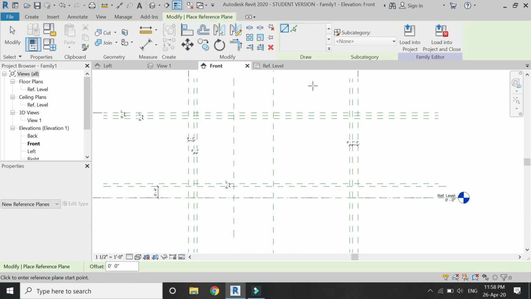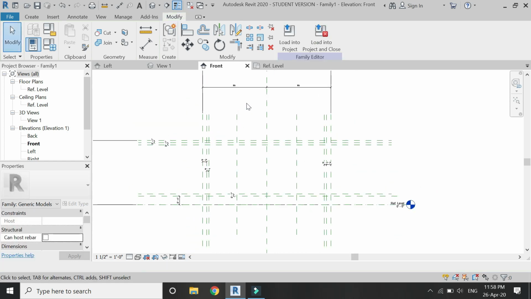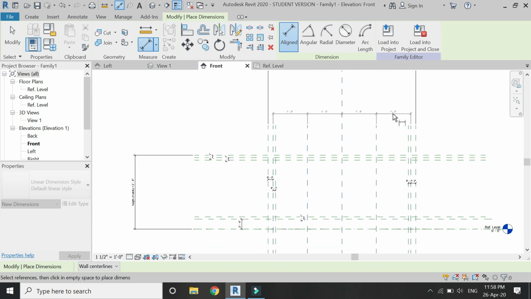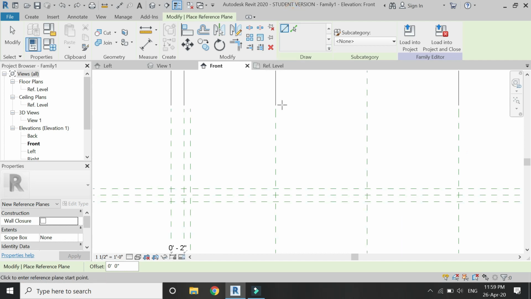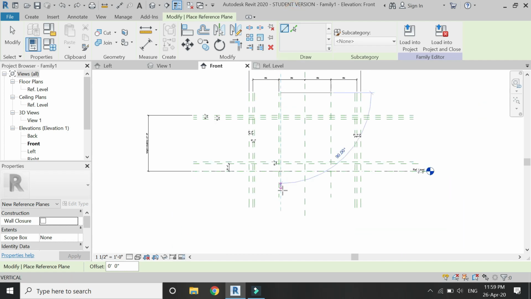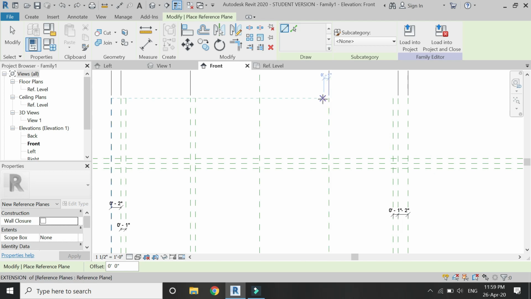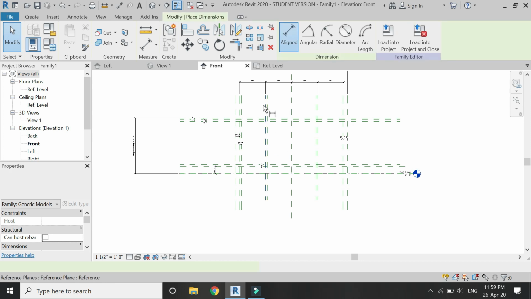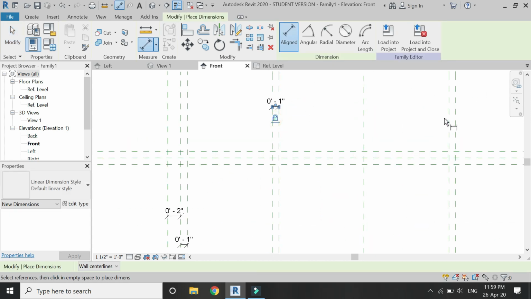Now add some more reference planes according to the number of the storage boxes within this vanity, then delete this equality dimension and create another one like this and make it equal. Then again I'm going to add some more reference planes along this one. This 1 inch is basically the thickness of the sheet which I'm going to use to create this vanity.